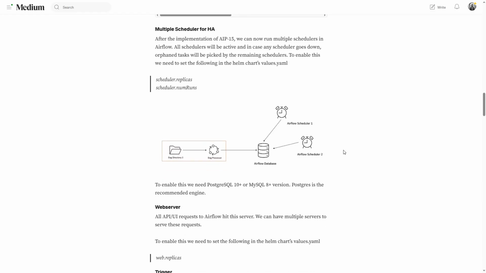Then we have multiple schedulers for HA. The scheduler, as we mentioned, has the work of scheduling the tasks and making them available. So we can create multiple schedulers using the scheduler replicas setting and the number of runs that we want for a particular scheduler. This decides how frequently it will be parsing. Again, this uses the same approach: once the DAG processor has persisted the serialized DAG data, the scheduler will look at the DAGs, acquire the lock, and then schedule the tasks that are there.